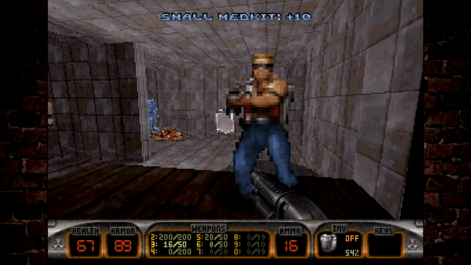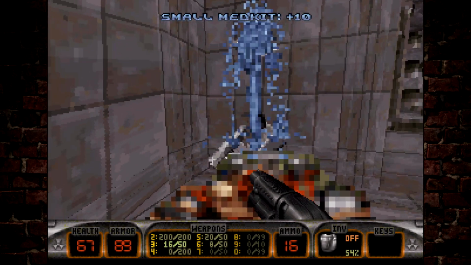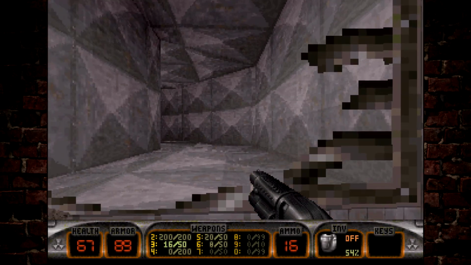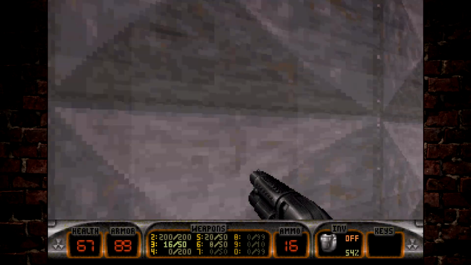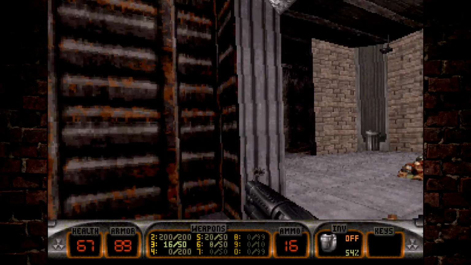Again, they've done a good job of recreating these rooms, so it's clear that they really went out of the way to try and make these levels feel as close as they could within the limitations set by the engine that they're using here.